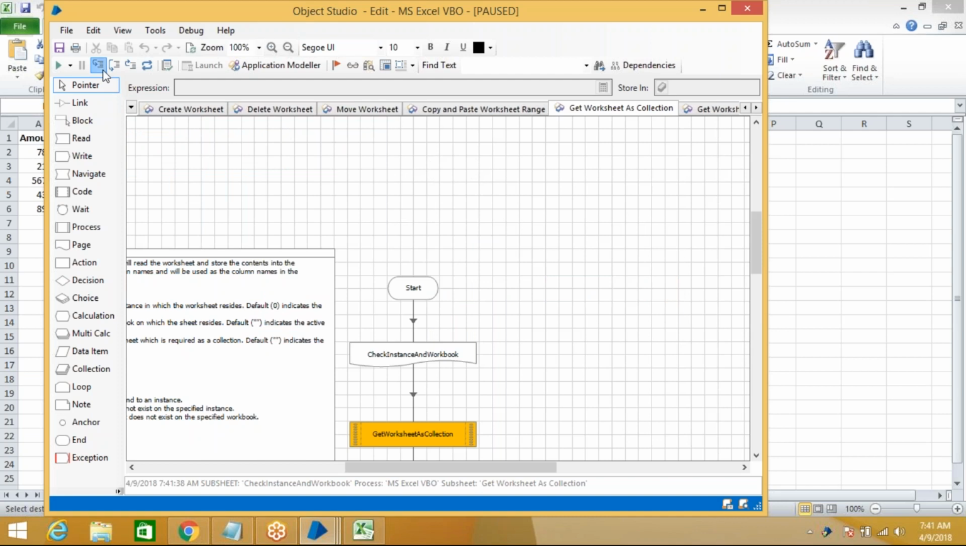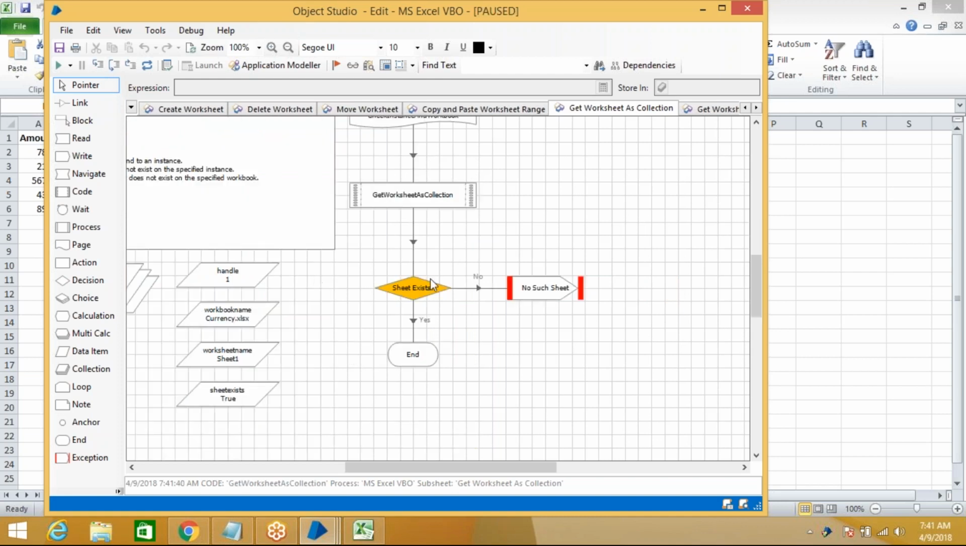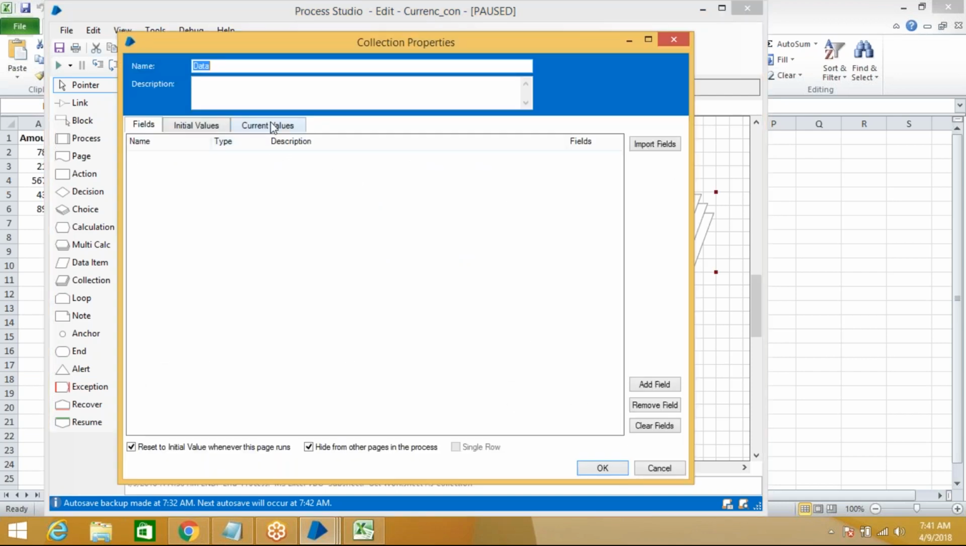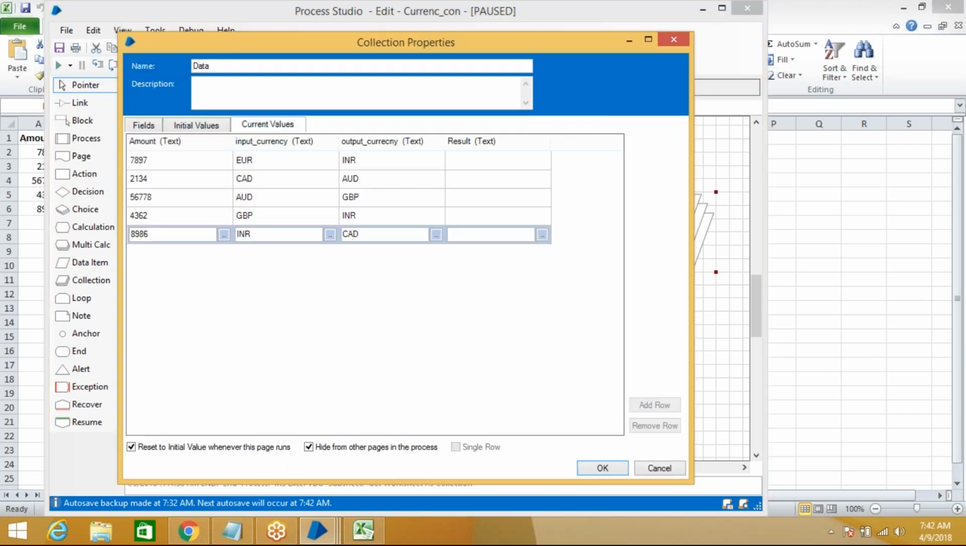It has to go to the specific sheet, right? See this, sheet exists or not. Yes, sheet exists. What is the sheet name we have given? Sheet 1. Then it will copy the data from that sheet and it will give it to the collection. Observe this. Now all the data came to the collection.